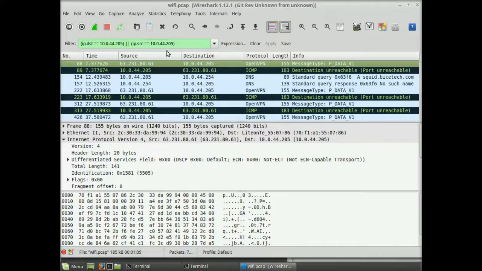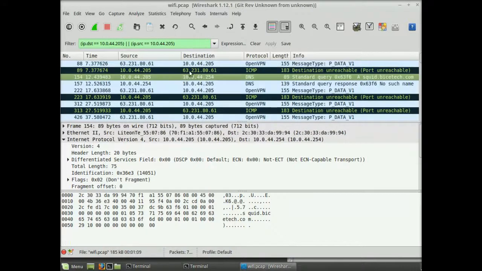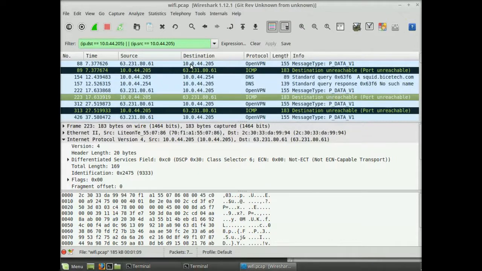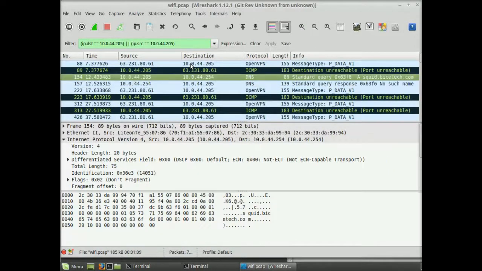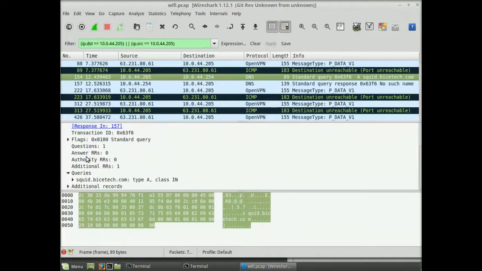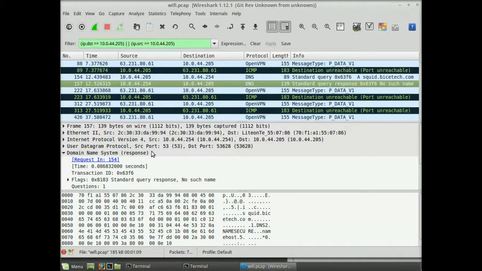Okay, so here's all of the packets to and from my laptop over the Wi-Fi interface while I was running tcpdump. And so you can see I started doing OpenVPN. There's also a DNS query in here. And if we expand that part of the packet, here you can see that first query that I did for squid.bystec.com. And if we look here, we can see that here's where we're getting a reply.